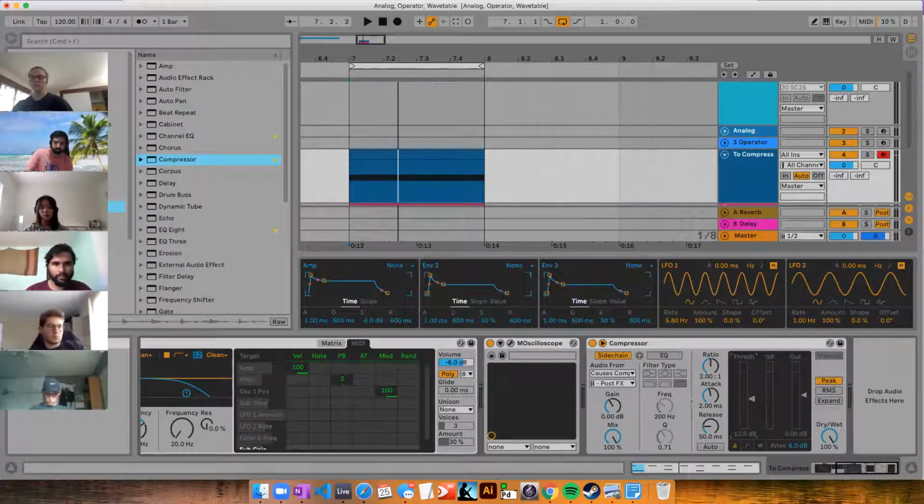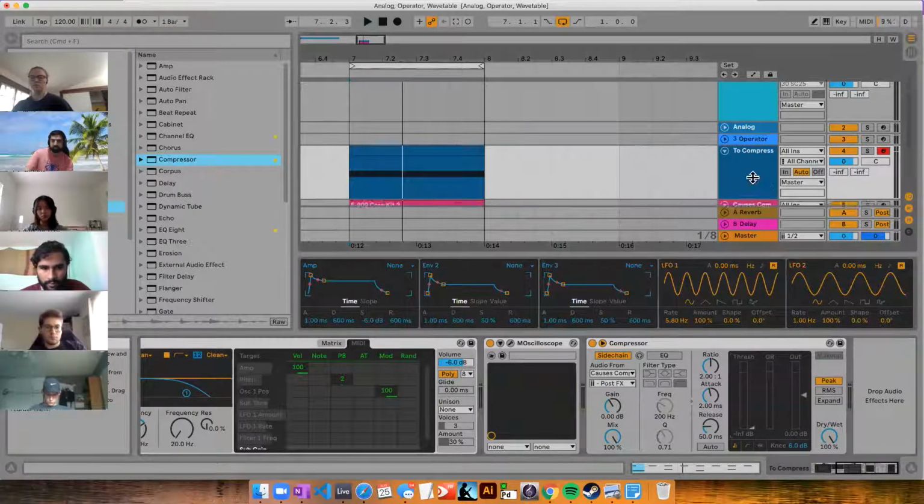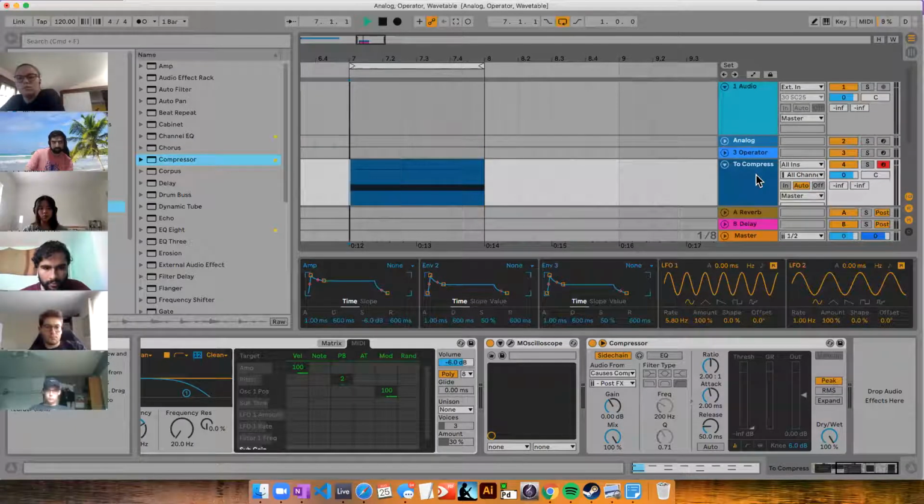So let's lower the threshold. I lower the threshold to an obscene amount, and now you can hear this kind of cutting in and out, right? It's a complementary sort of relationship. This particular thing gets loud, this particular thing gets soft. So this is a very classic use for this technique to create a pumping effect.